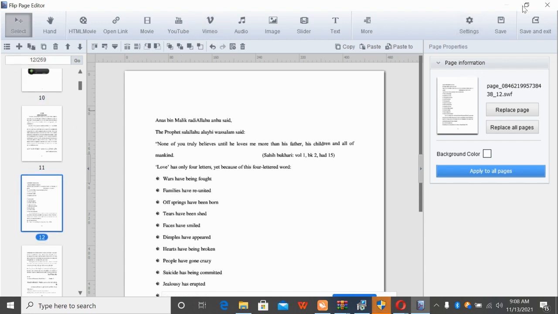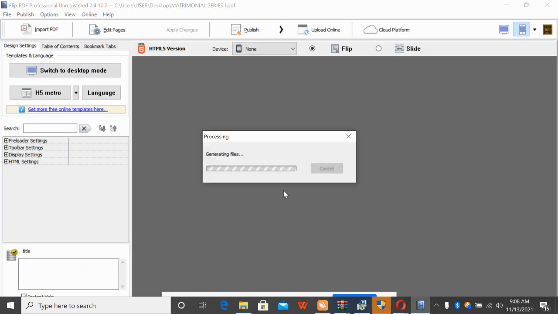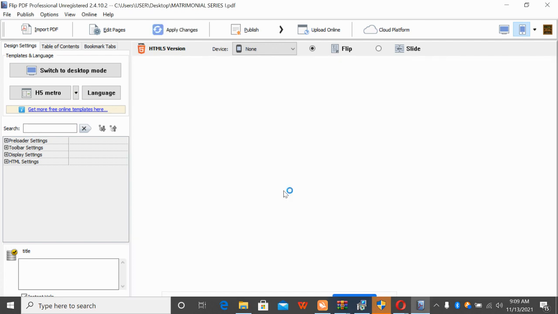So let's just leave this page at this stage. You can save your job if you wish, and you can quit. So let's just quit this page. You want to save the current project? No, I'm not interested. So let it load this page for us again.